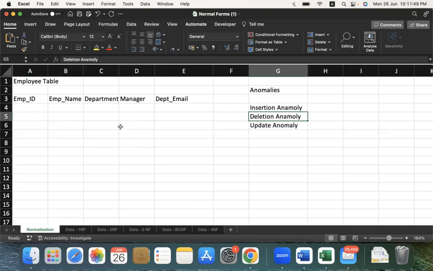Maybe it's not like the whole organization has broken down, only the employees left. Organization is still there. Maybe the managers are still there. Maybe they're recruiting new people. But we have lost the information about the managers once we delete the last record in the table. Everything is gone. So this is deletion anomaly.